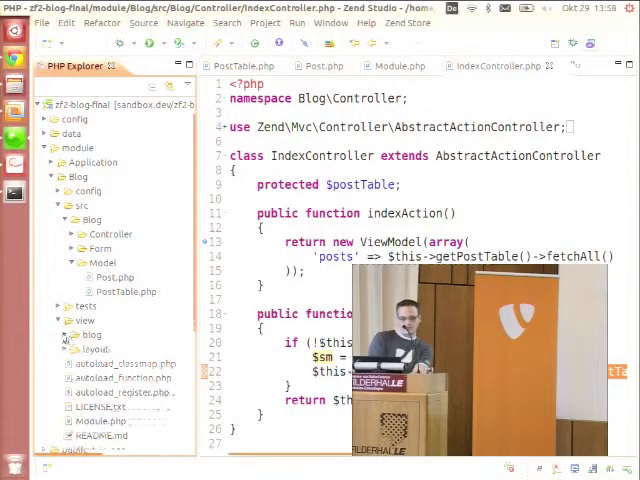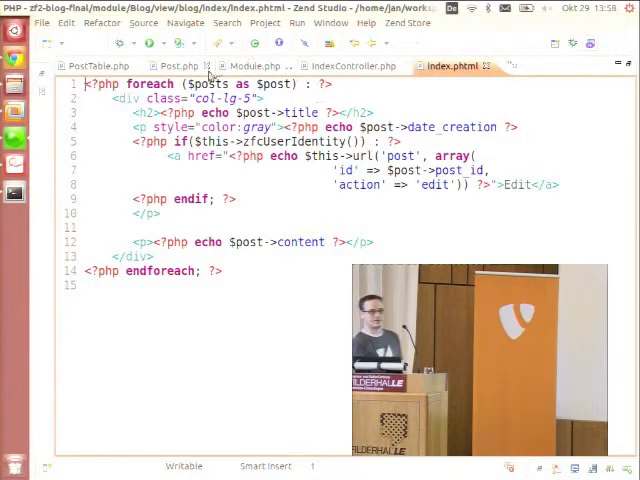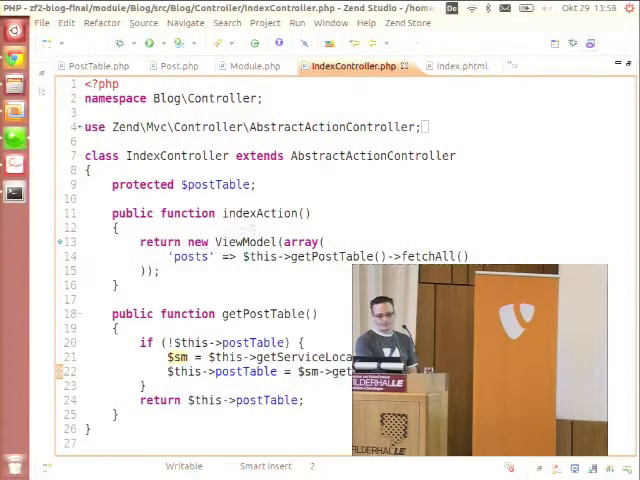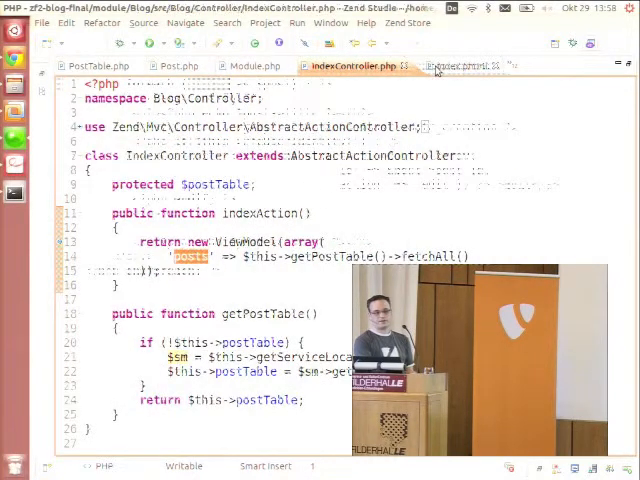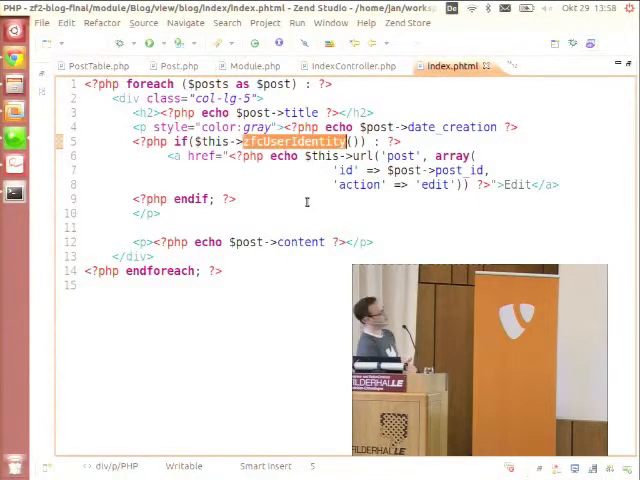The view is directly in here, in the view block index, index.phtml, and this looks somehow like HTML. As I've said, it's a mixture between PHP and HTML, so I'm using PHP as a template engine, and I can just use the posts variable here, which I have specified. So these are available as variables. I'm just looping over all posts and outputting them. Here I'm also checking whether the user identity is in place, and I also display an edit function, for example. But this is all I have to do.